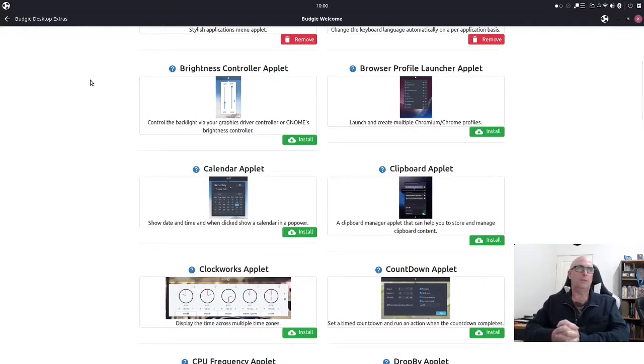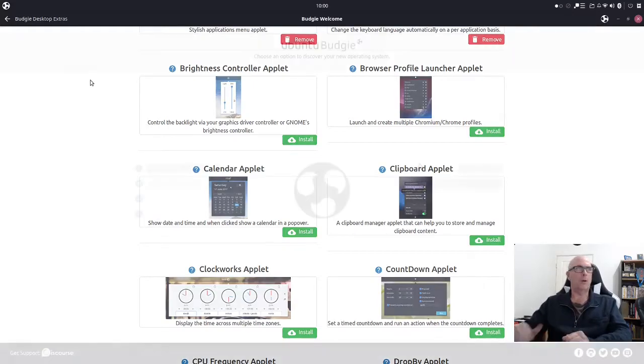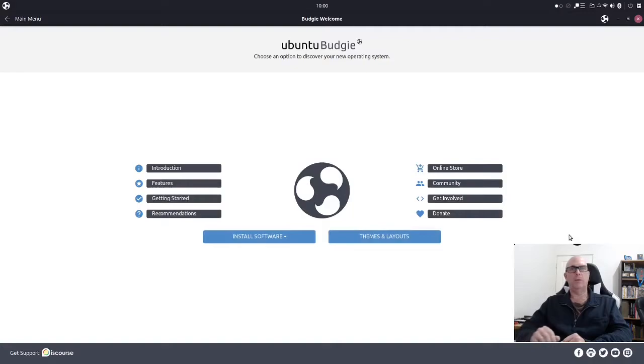So I think what they've done here is people like to create their own work style, and with Ubuntu Budgie they've given you just about everything that you could possibly want to create a Budgie desktop that suits you and your workflow. So I can see that being very handy for a lot of people. You've got online store, community, get involved and donate.